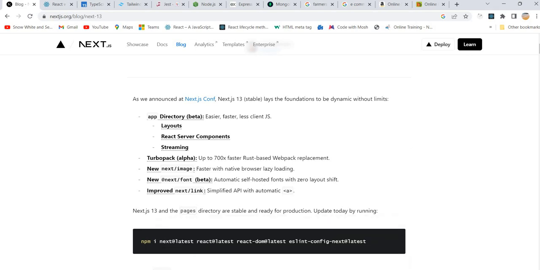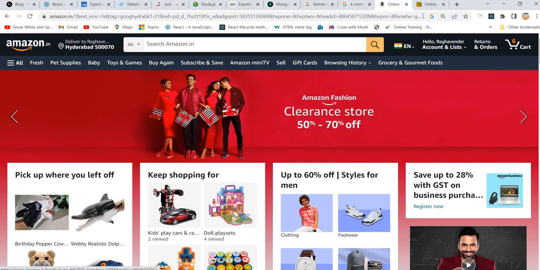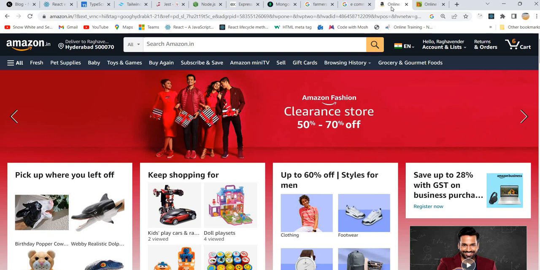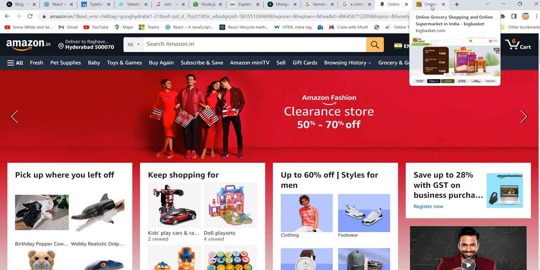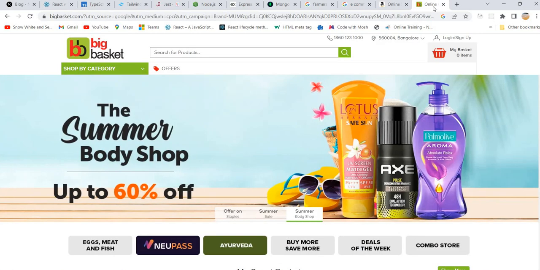Real-time project means, suppose you see Amazon, Amazon is already existing, right? And Big Basket is another great e-commerce application. If you want to learn and showcase your talent, most of the time we recreate these applications and add those details in our resume. But what is my solution? These applications already exist, so if we recreate them, definitely we will learn a lot of things.